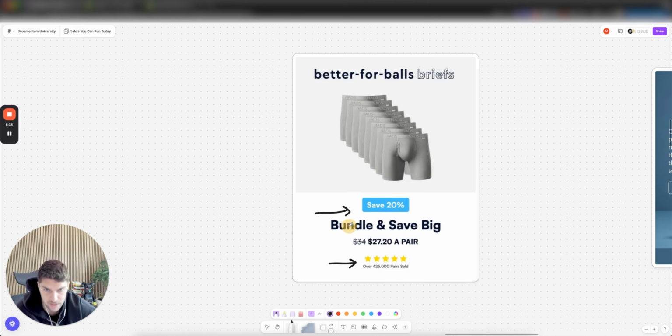Two, it's giving you the discount up front, so there are no more surprises by the time you land on the page. It's telling you exactly why you should buy these. Better for balls briefs, right? So if your balls are sweaty, tired, squished, whatever, it's giving you that main headline. It's showing you what you're going to be buying, not one, not two, not three, 8 boxers, and it's telling you how much it is right away.